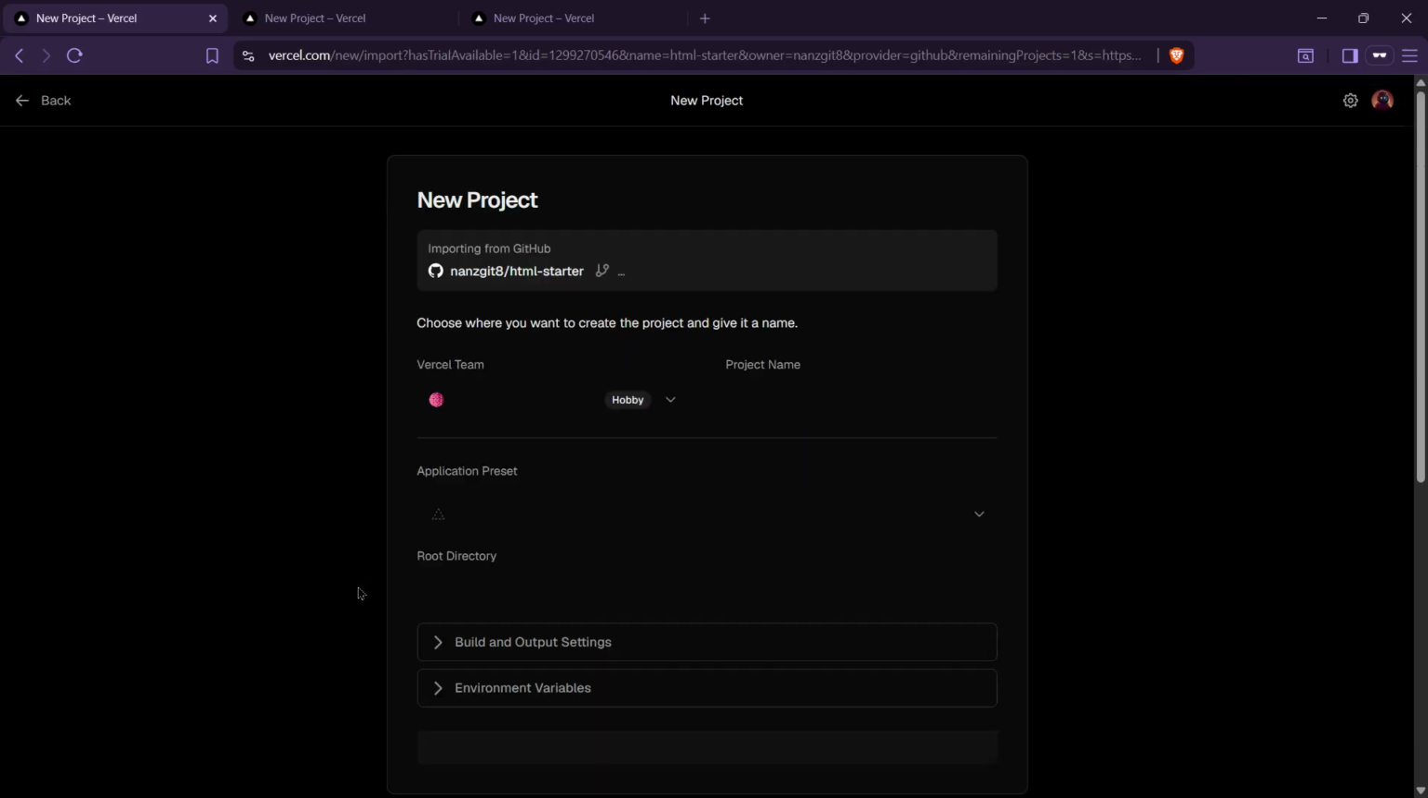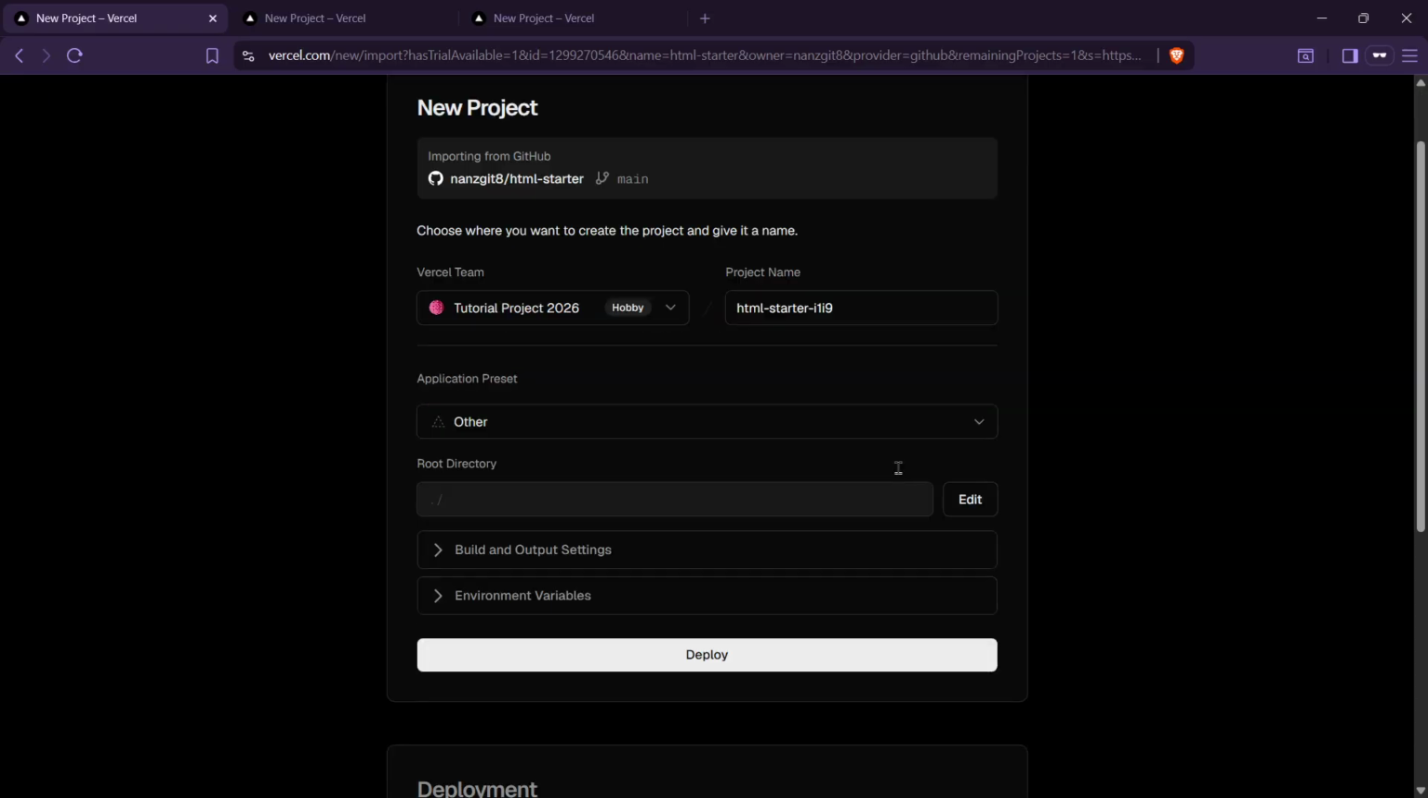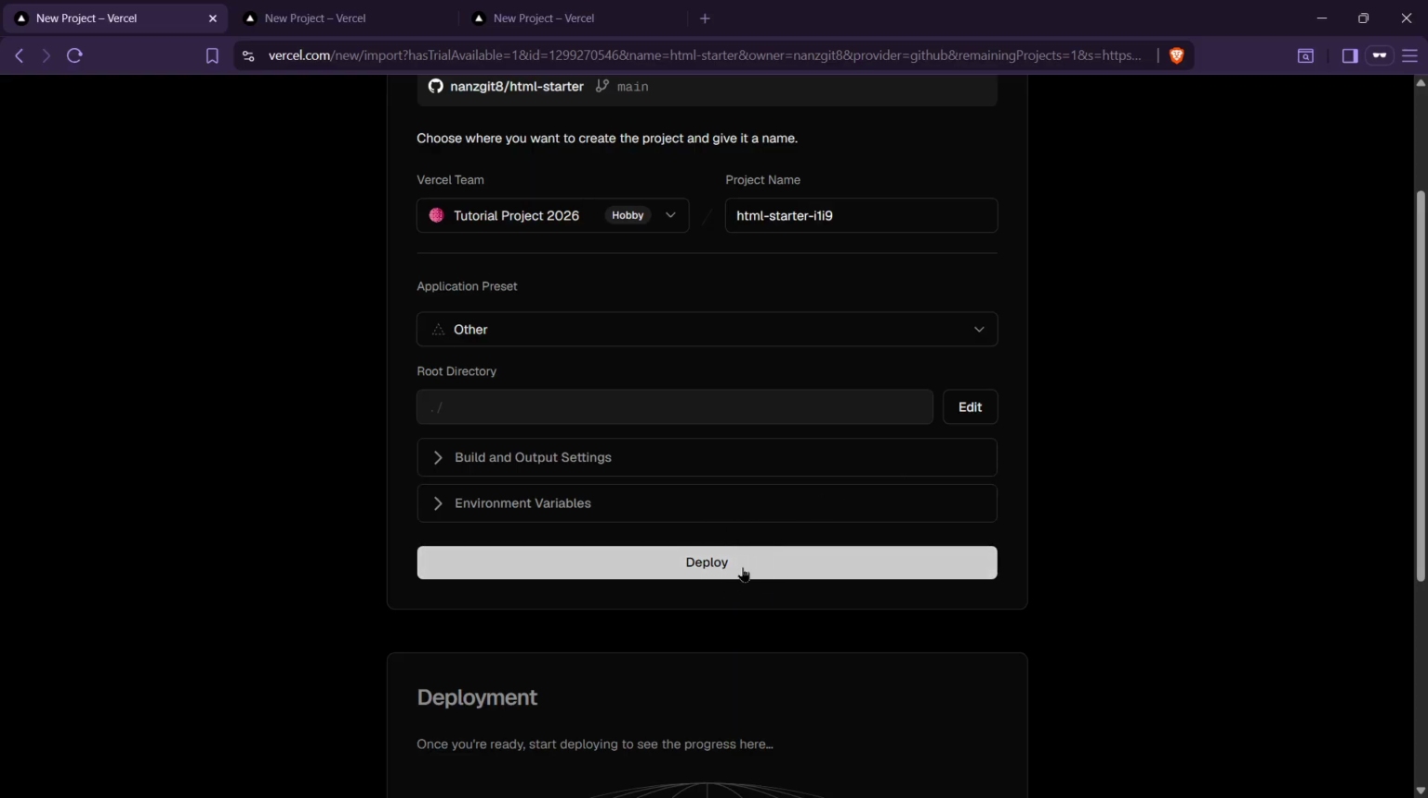This takes you to the project configuration screen. Vercel will automatically detect your framework, Next.js, React, Vite, or others, and populate the framework preset, build command, output directory, and install command fields. Review these settings and adjust if needed. Once you're satisfied, click the Deploy button at the bottom of the screen.